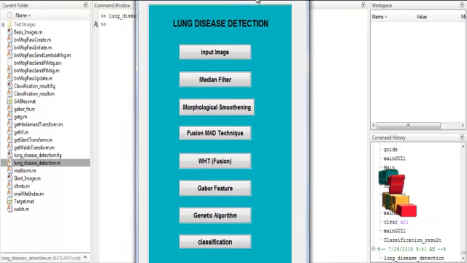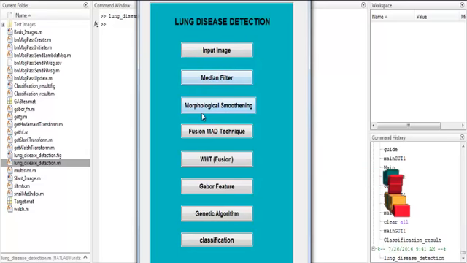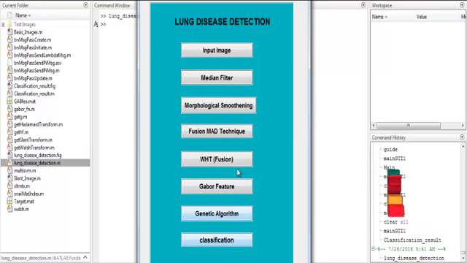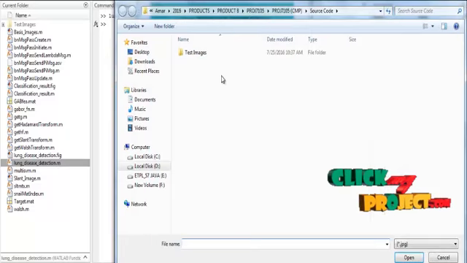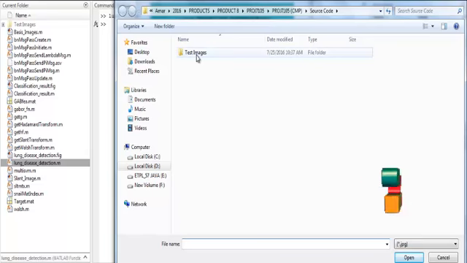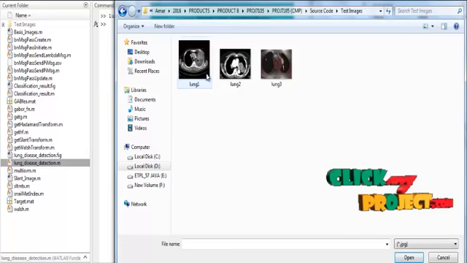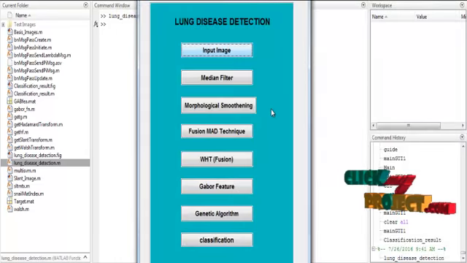Now the initial GUI window is opened. In that you can see several push buttons: input image, median filter, morphological smoothing, fusion MAD, WHT, Gabor feature, genetic algorithm and classification. Now click the button input image. After clicking the button input image, you can see the dataset folder, that is the test images. Select any one test image from the folder and click open.